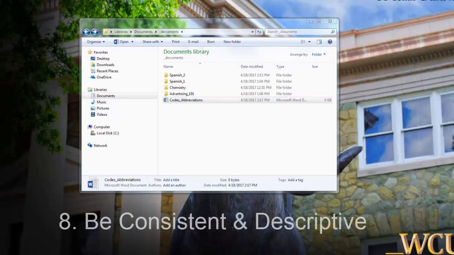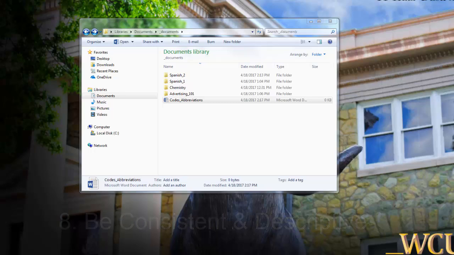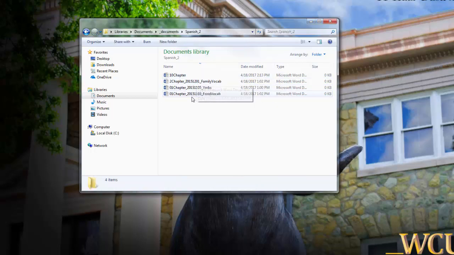And my last tip, number 8, be consistent and be descriptive. So be consistent in what you're making your folders, your classes, but then be consistent and descriptive in the file names. I hope these tips come in handy and that they even inspire you to do some spring cleaning of your computer files and get organized.